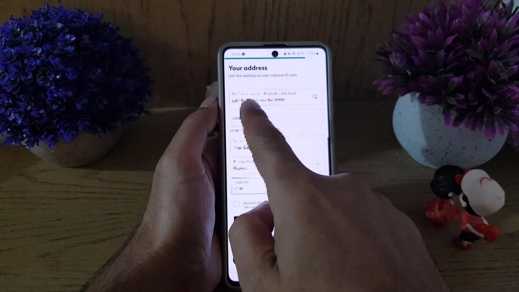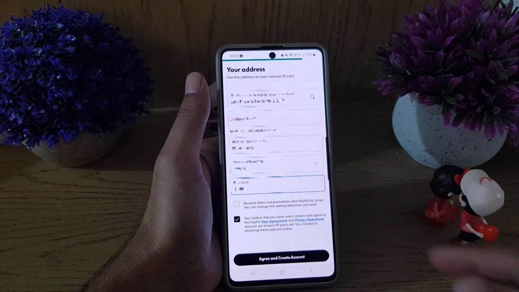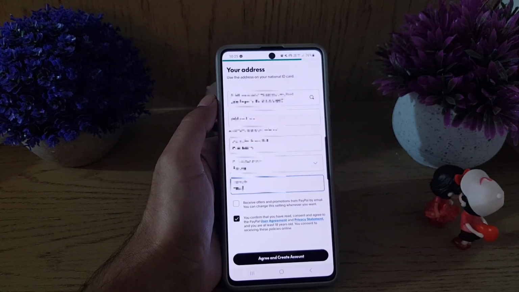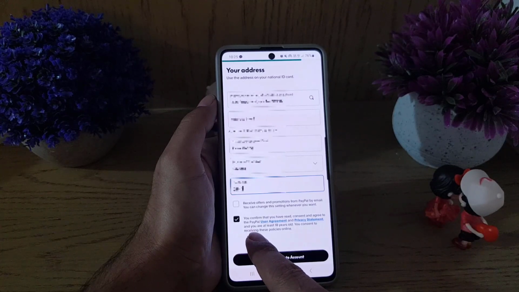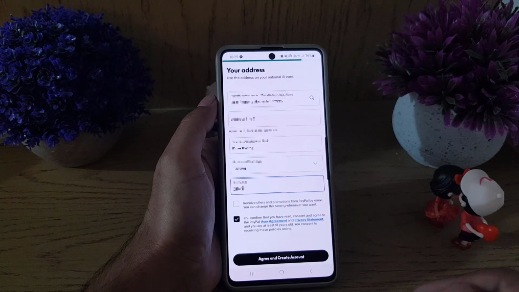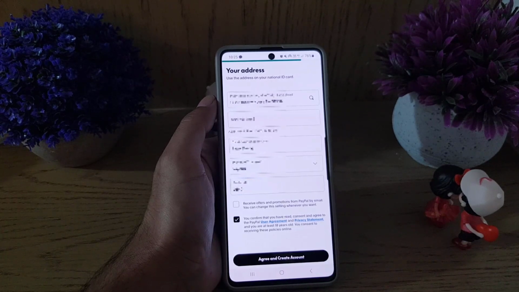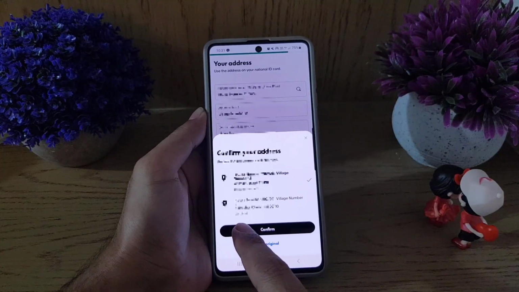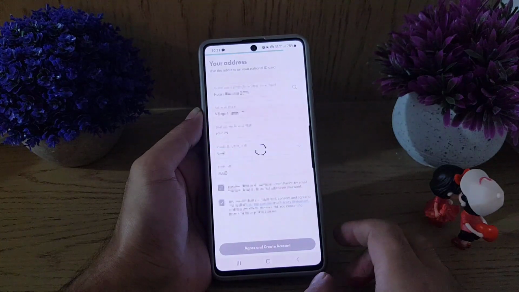So guys, you need to enter the plot or house number, then the sub-district or district, and then you need to choose the province and then the postal code of your area. Once you have selected all these, you need to confirm the user agreement. You need to accept that, agree, and tap on create account. Once you tap there, the next thing it will ask is to confirm your address. Once you're okay with it, tap on confirm.